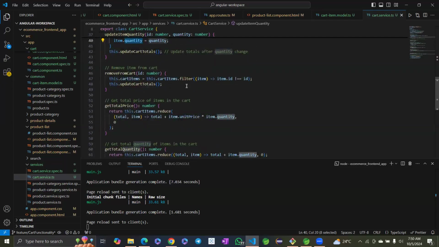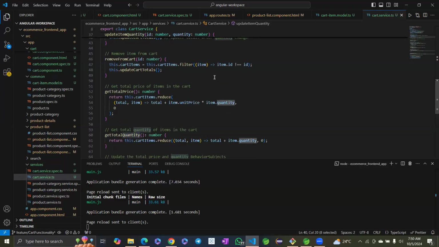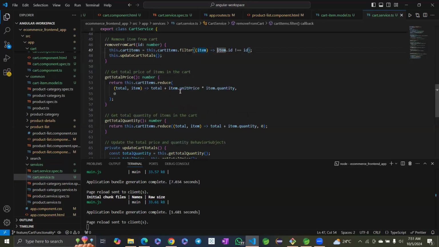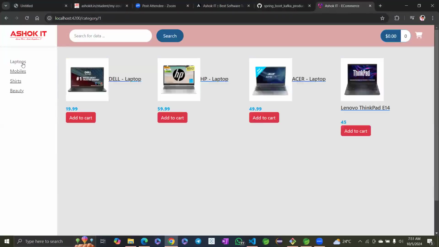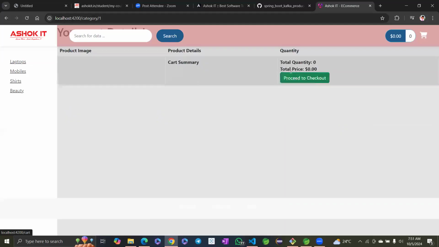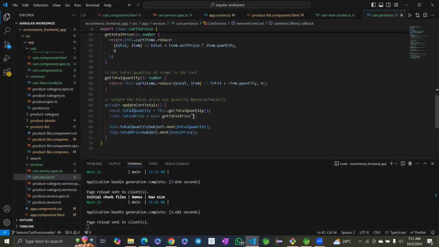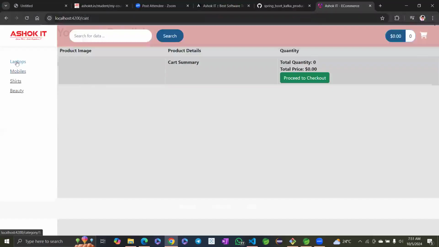Then the remove functionality. For remove functionality, I don't want the matching one. I want the list of products which are satisfying this condition. Next is get total price. The total price calculation is unit price into quantity. This just calculates the total price, which helps to display it, and likewise get total quantity and get total price. These are the methods I've developed to implement this entire functionality.